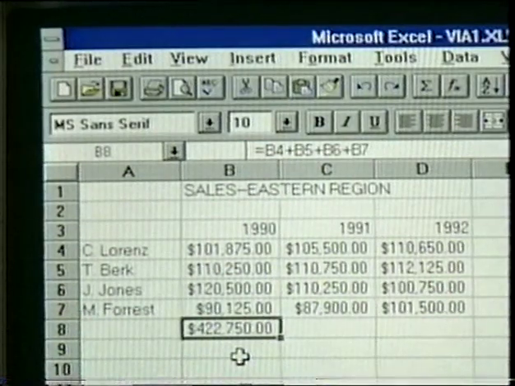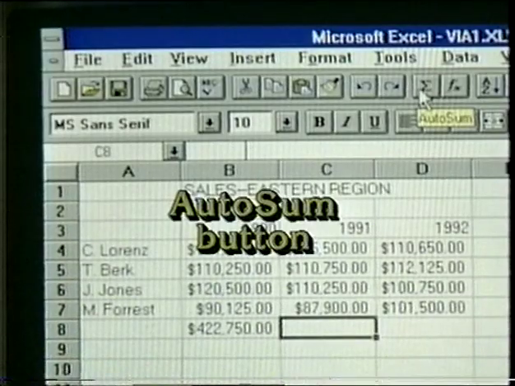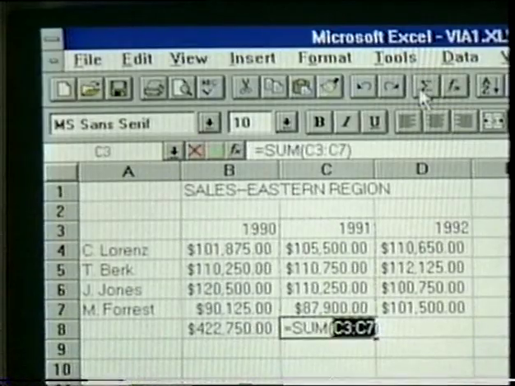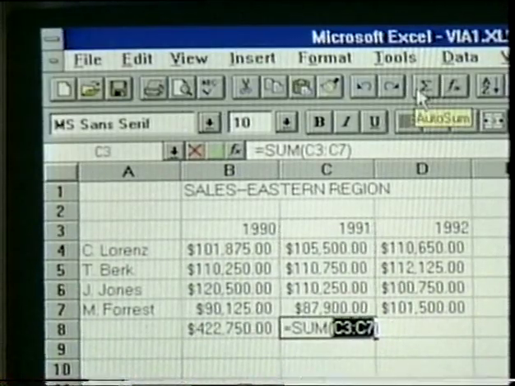We'll add the 1991 column in another way. Let's place the active cell at C8. Then we'll select the AutoSum button. It has a sigma on it. The sum function is automatically displayed in the formula bar along with the active cell. Let's choose the AutoSum button again. And now the sum is displayed.